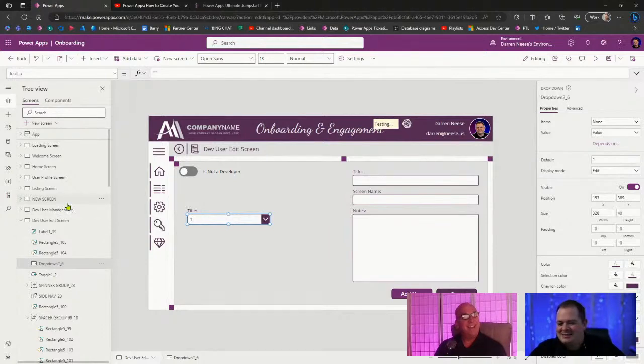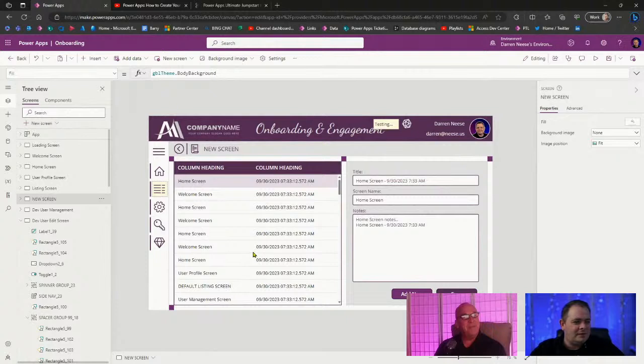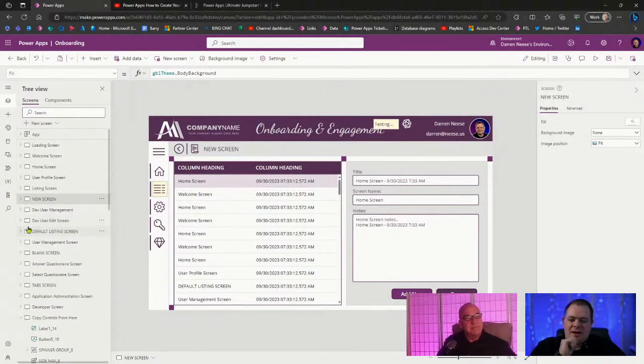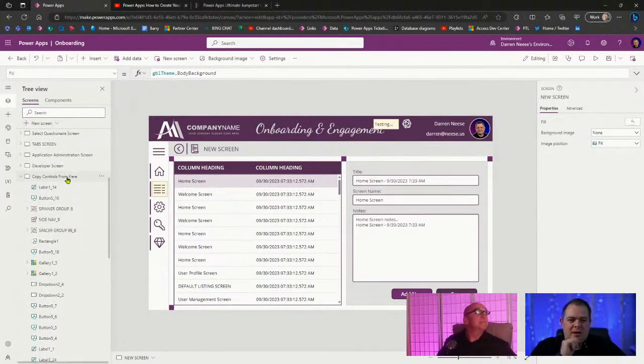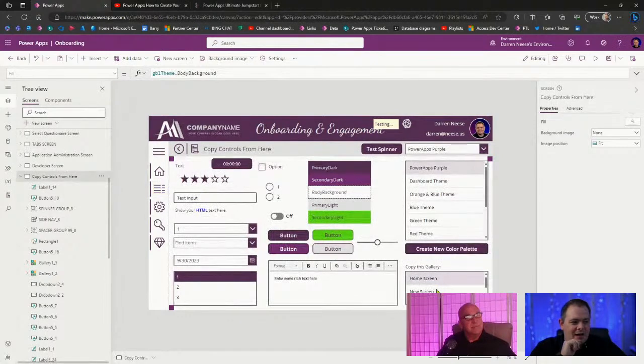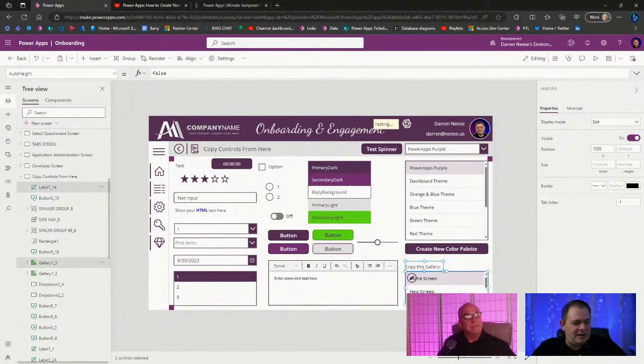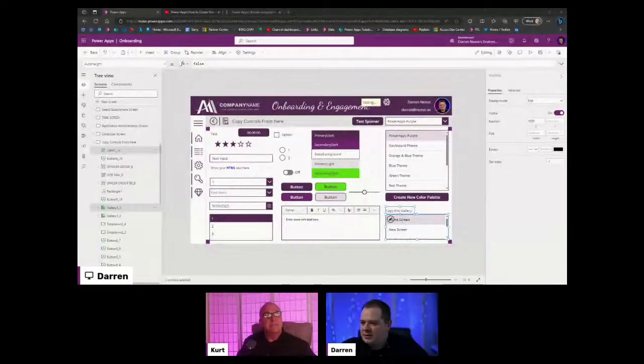So how do we get a nice little gallery to work with? Well, I almost don't want to grab this one. It's got all these extras. I almost just want a single column type of a thing. So I'm going to go over to copy controls from here, where I know I've got a nice little gallery and a label. Okay. And I'm going to move us around.